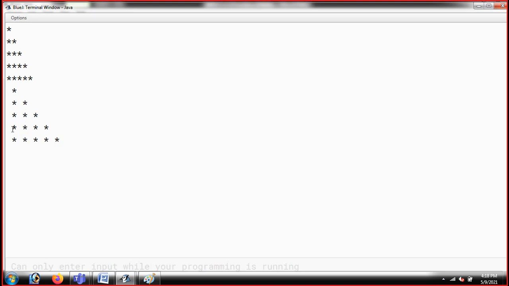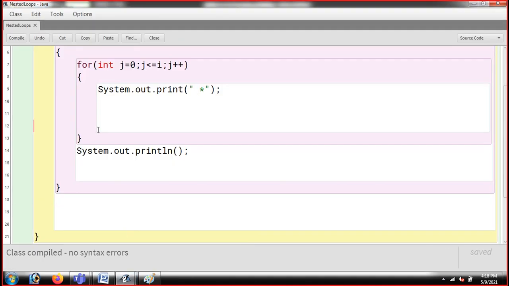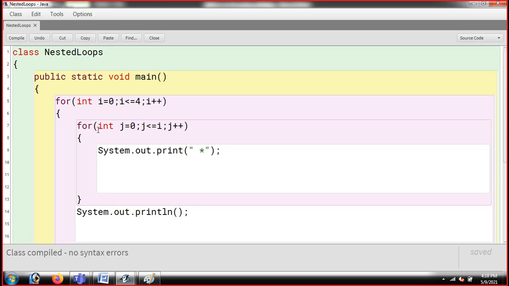Now J is again starting from 0, but it is following I, and I is 3 now. So 0, 1, 2, 3. 4 stars now. I is 4 now, but J is again starting from 0. So 0, 1, 2, 3, 4. So you can see this pattern in front of you. And now what you need to do is just practice this. Only then will you be able to understand how nested loops can be done.